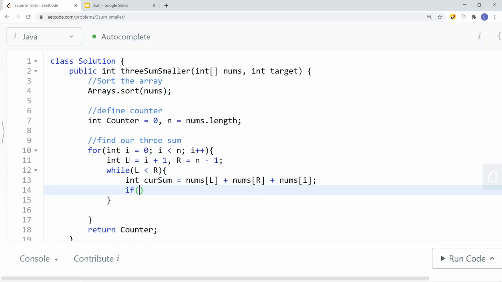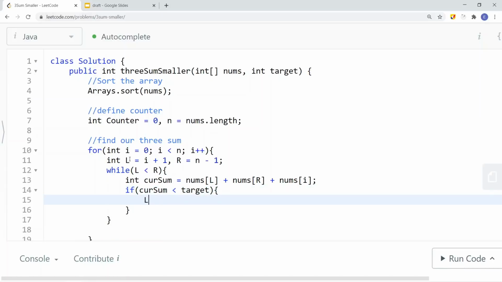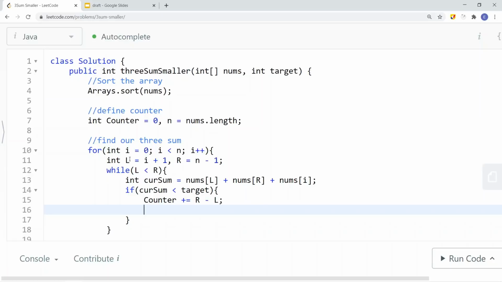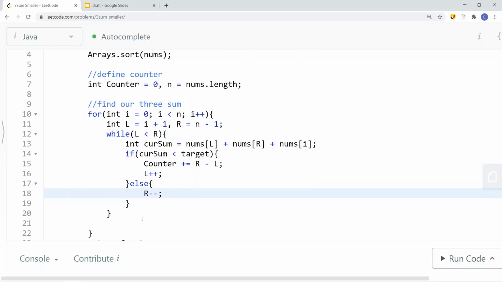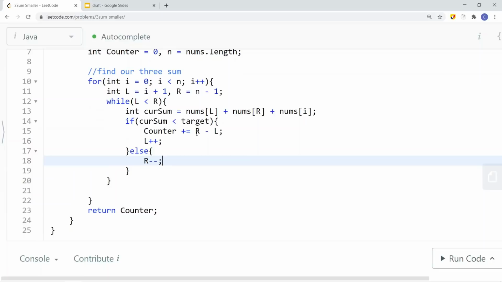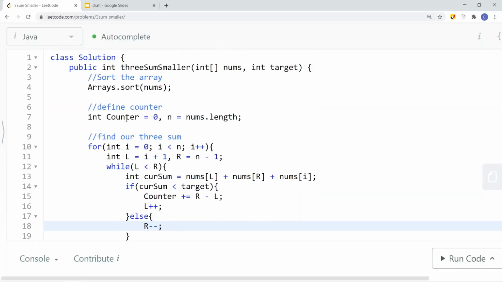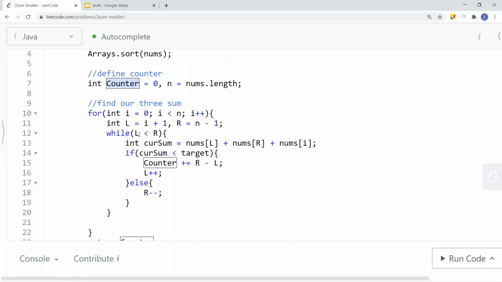So in this case, if the current sum is less than the target, we can just get the counter plus equal to right minus the left, just like what I talked about. Then we're going to move the left pointer 1 to the right. Otherwise, if the current sum is bigger than or equal to target, we're going to bring the current sum down by moving the right pointer 1 to the left. So we're going to continue to do that until we go through each and every single element, and we get all our combinations added to our counter.